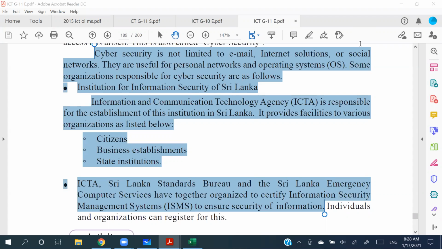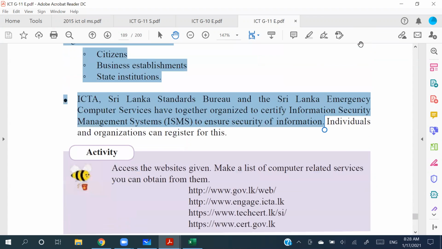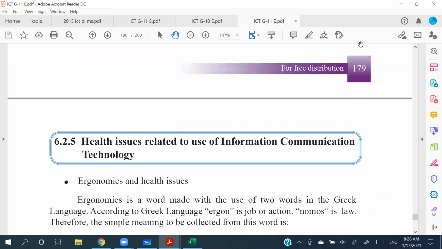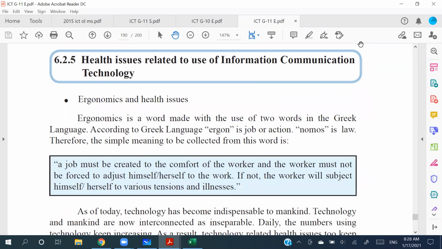So next is about the problems, the health issues, which we will discuss again when we are going through the past papers. So I'll run through it quickly. And so like this economics, it's better you know about what it is.